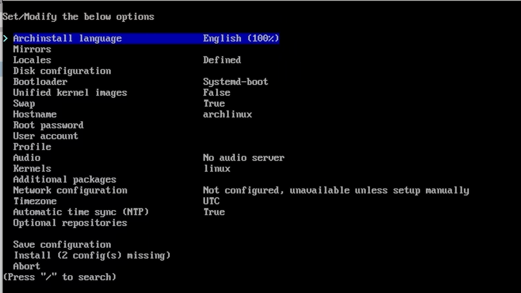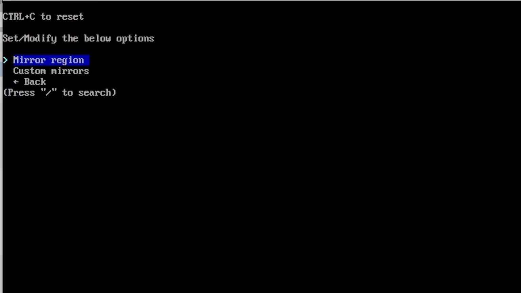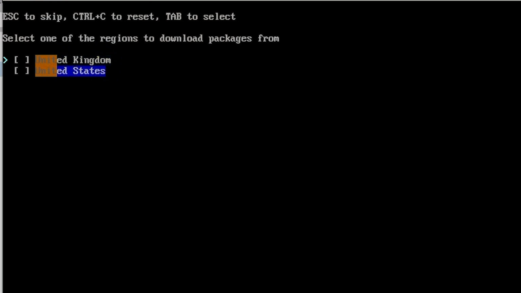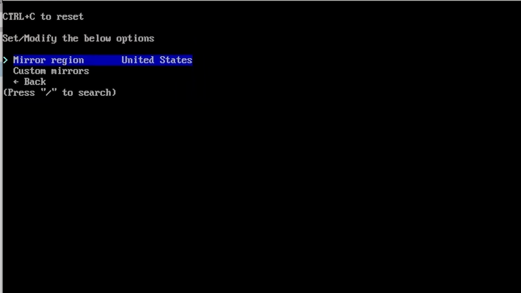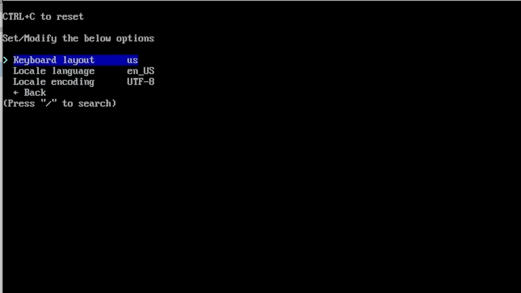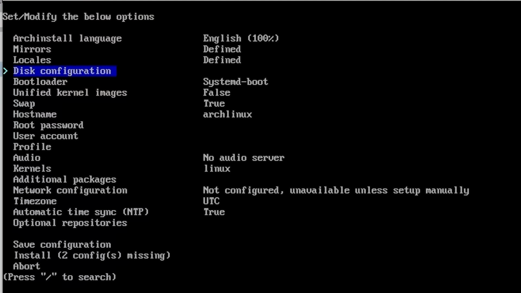The language defaults to English. That works for me. Under Mirrors, I'm going to select Mirror Region, and I'm going to search for United States, and I'll press Enter to select that. We'll go back. The locales default to US keyboard layout, English US for locale, and UTF-8 for the encoding. That works for me. I'll leave them like they are.